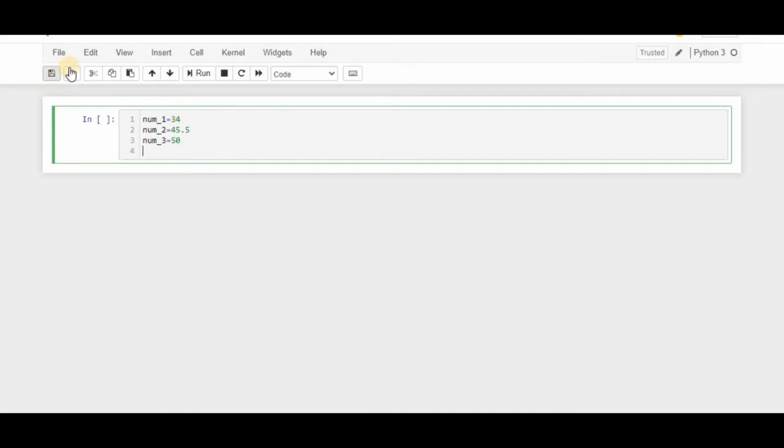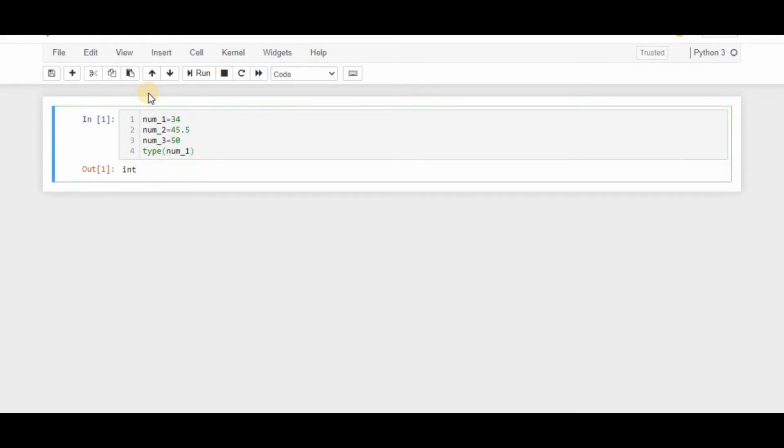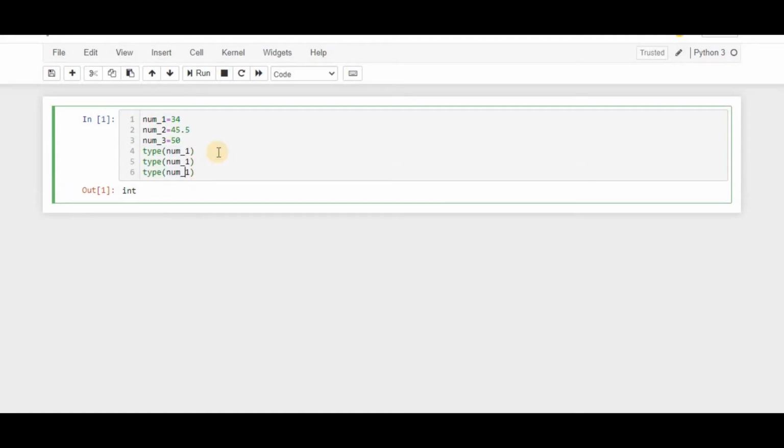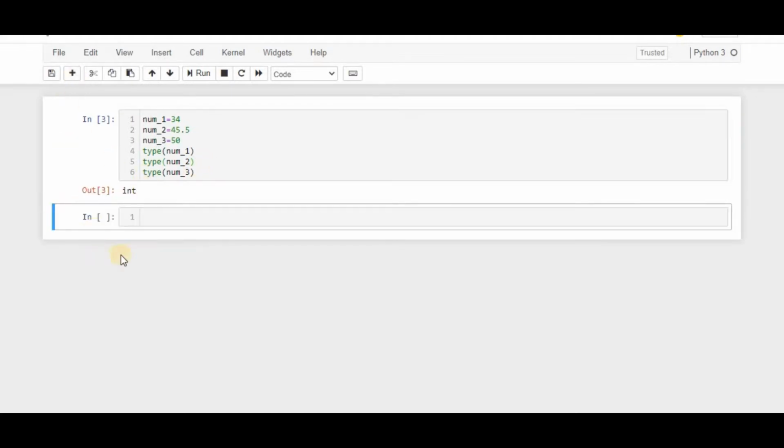And if you want to find out what kind of values num_1 and num_2 are holding, you can simply write it by using the type function. Now I'm going to press Ctrl Enter. See, it is going to show which type of value it is. Now it will print all the values for num_3, num_2. Ctrl Enter. So it is printing that the answer is integers. I just gave all integers.